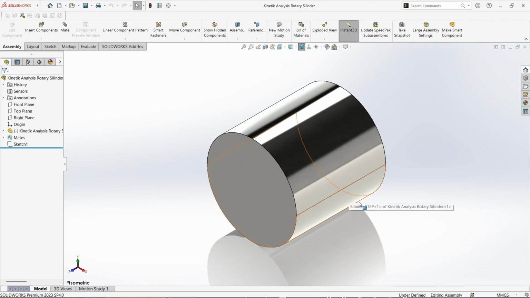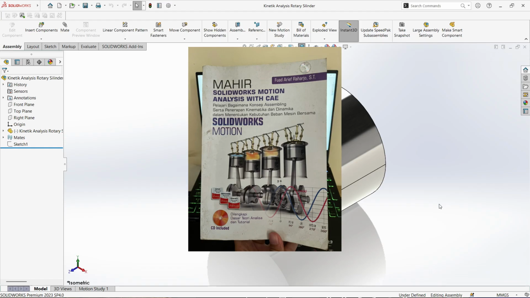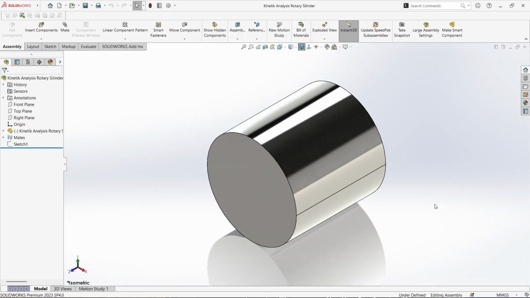Today we will continue the course about SolidWorks Motion Study. This course references this book. In this video we will study SolidWorks Motion Analysis.